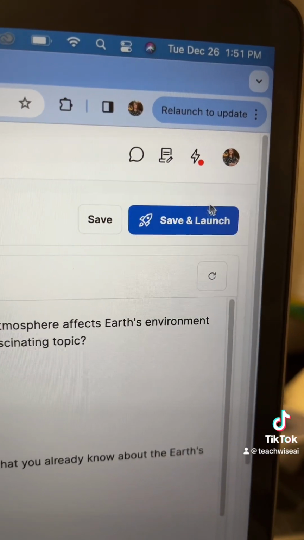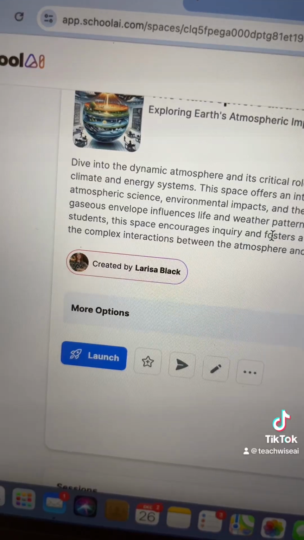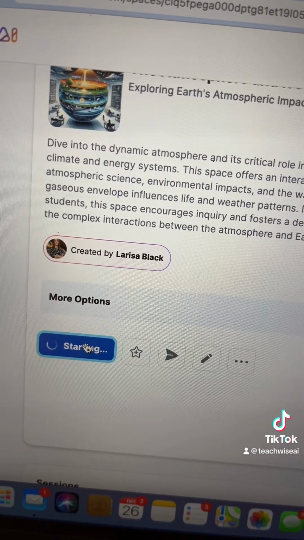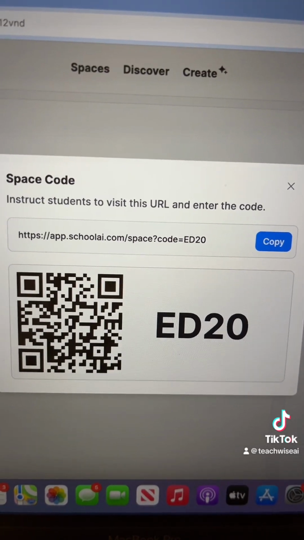If you're happy with the results, you click Save and Launch. Then you will click the Launch option and give students the space code. And it works just like the first one, where you as the teacher are able to see the conversation students have, and it will give you some feedback as to how well that student is doing with that topic.